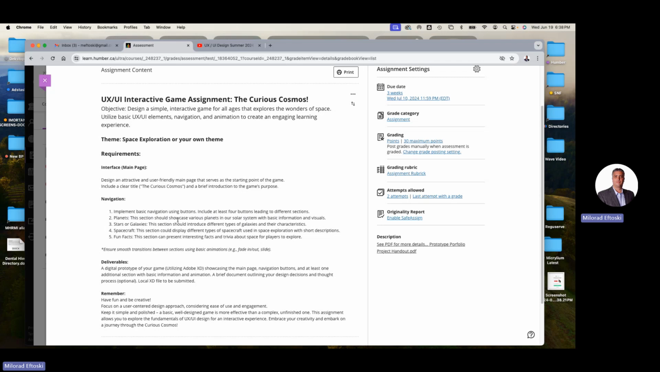Stars or galaxies. This section should introduce different types of galaxies and their characteristics. And finally, we have the spacecraft. The section could display different types of spacecraft used in space exploration with short descriptions. Fun facts, that's another section you can have. This section can present interesting facts and trivia about space for players to explore.